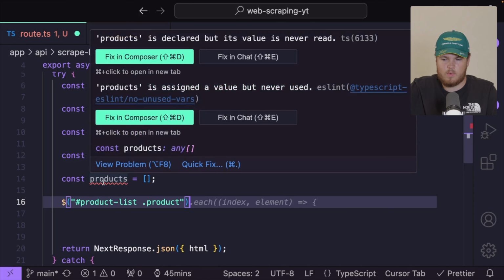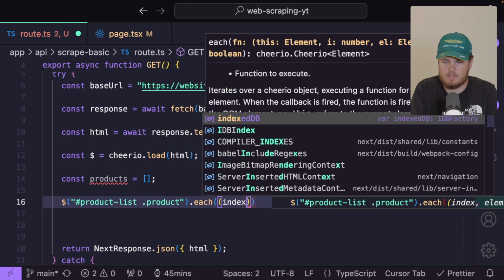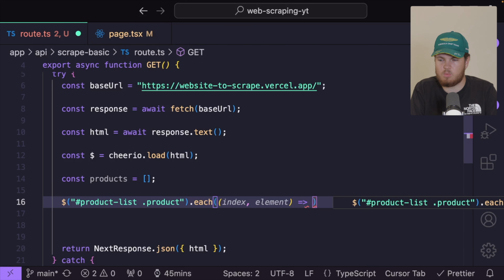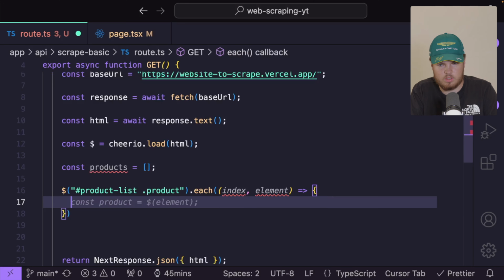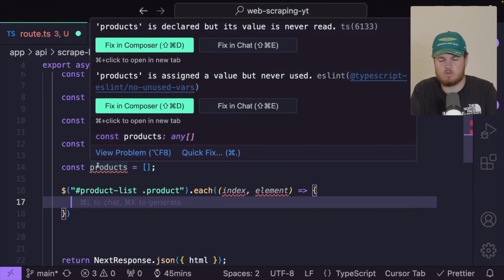So now we have all of our items, but our items are currently stored in an array. This means we want to map over our items. We want to iterate over them. So let's use the .each method. Then as an argument, we want to get the index and the element, and then I want to just open this as a function. Inside of here, I want to now get all of my elements. This means my product name, my price, my category, and description. Let's start with the product name.